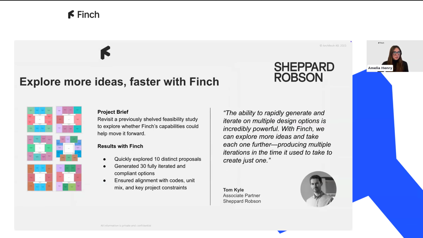Here we have a case study with Shepherd Robson. This is one of our UK-based firms. They use Finch for early stage feasibility in this particular project. They actually had a feasibility study that they weren't able to quite hit the numbers that was needed to make the project financially viable. But then they gave it another shot with Finch, and not only could they actually solve the project, but they could actually produce 30 iterations, all hitting the targets that they were looking for.